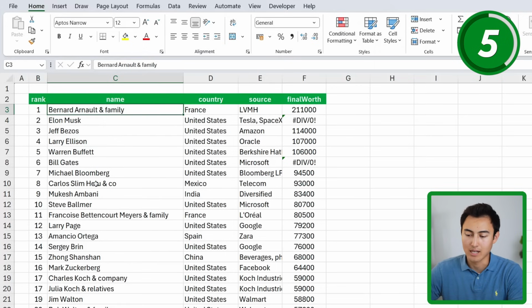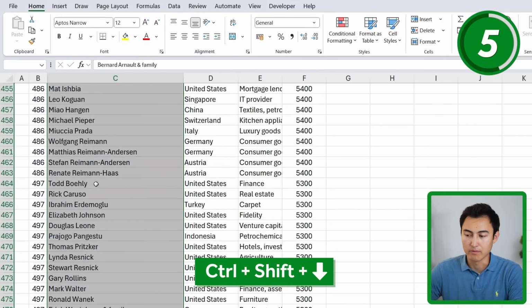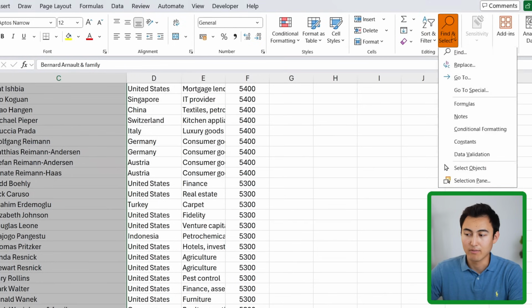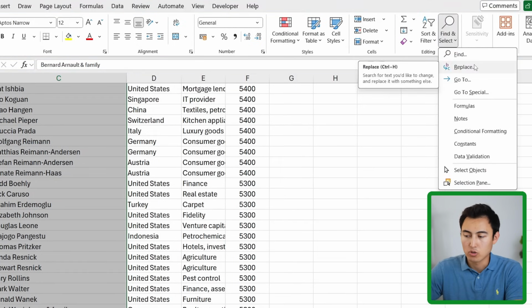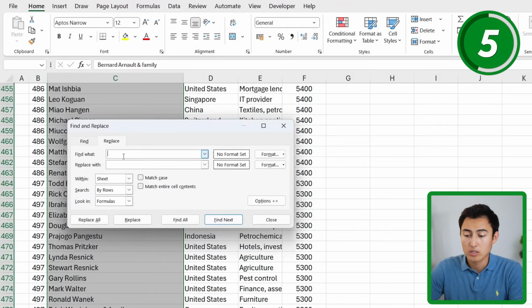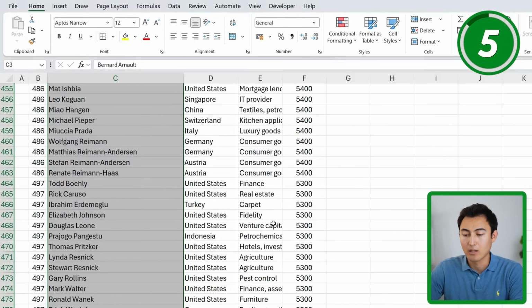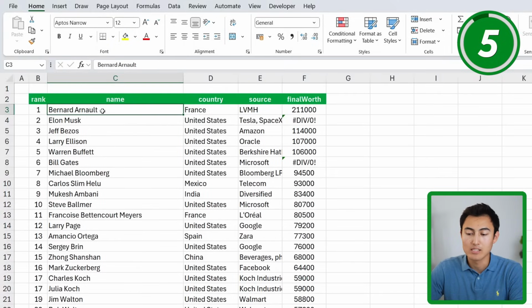But we can do that by first selecting the whole area with Control Shift down. Then I'm going to head over to Find and Select and click on Replace. The shortcut there is just Control H. And once we see this pop up, we want to replace everything that starts with the ampersand, and whatever is after the ampersand. We can do that by adding an asterisk, which says that if there's anything after the ampersand, we want to get rid of it. So replace with nothing. Click on Replace All, okay, and close out of that. Now, if we take a look, there is no ampersand or any text after, and the text before remains the same. So that's all great.